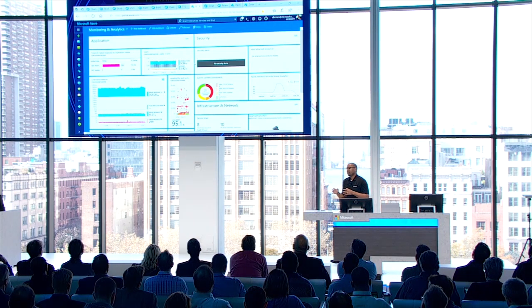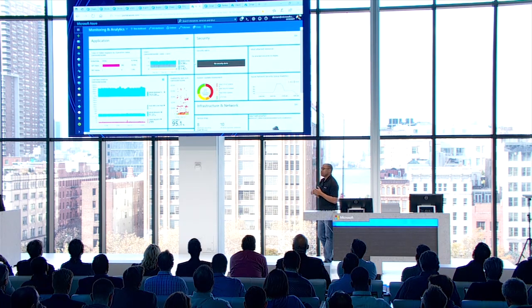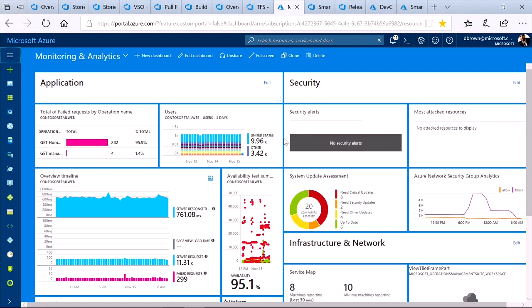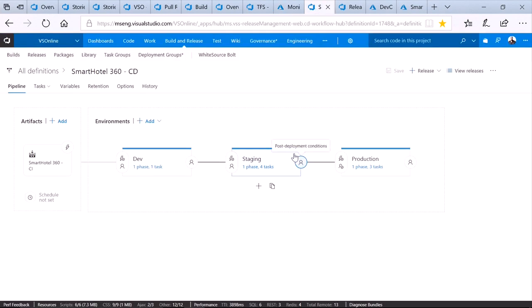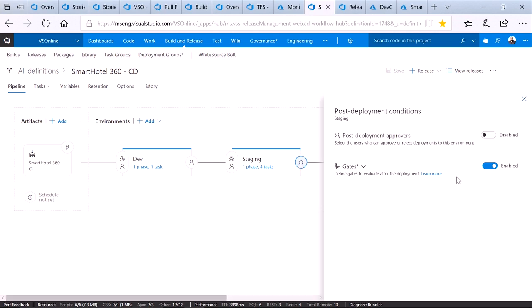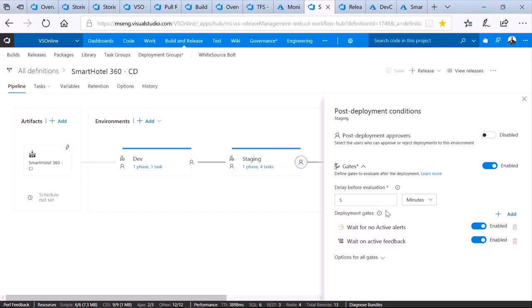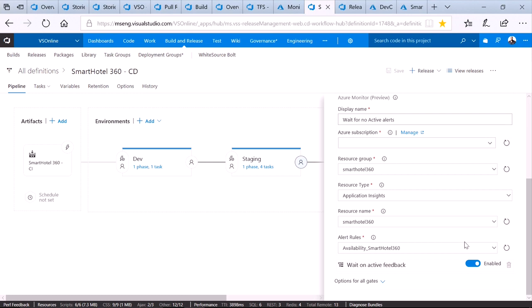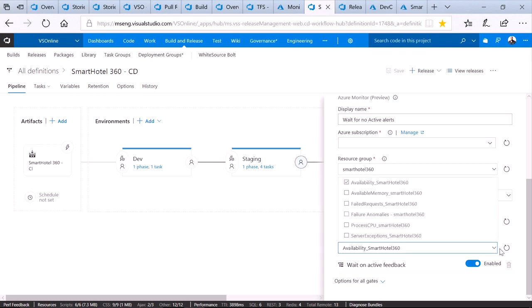Imagine a time where I don't have to monitor this myself. Imagine a time where this information is automatically incorporated inside of my DevOps pipeline, where my pipeline can take action. Well, I'm really excited to tell you that that time is now. Inside of release management, I can configure a new feature, which is called gates. A gate allows me to use Application Insights to monitor my alerts. And should any of those alerts fire, the release will protect me from deploying code that should not be in the next environment.